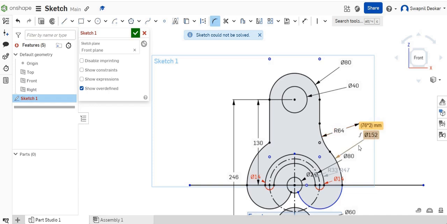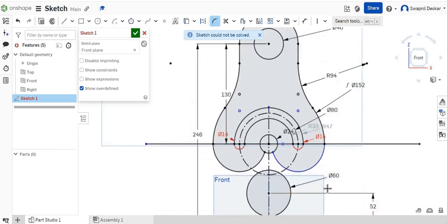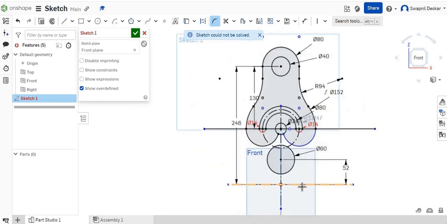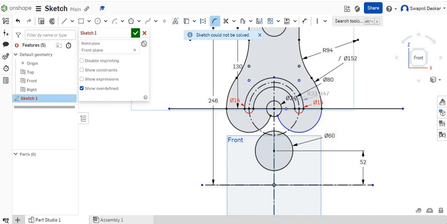You can check it, 90. So this is 64, so we have to make it 94. Similarly, from this to this there is a fillet of 94. Now next is that, you can see here.